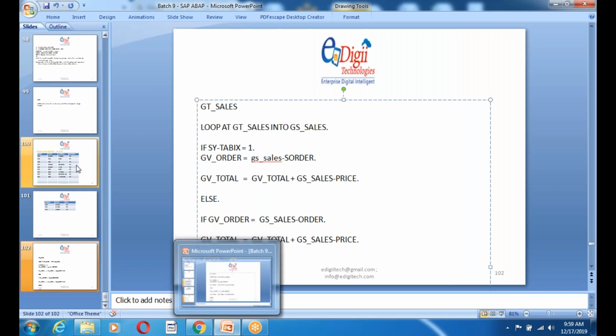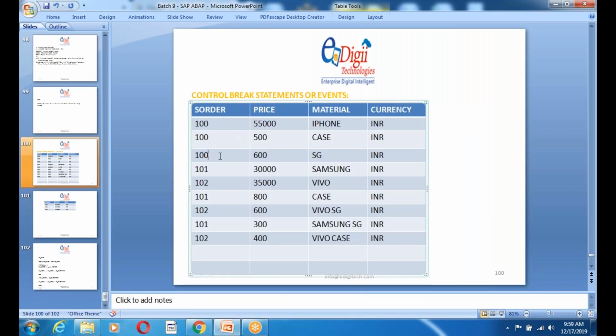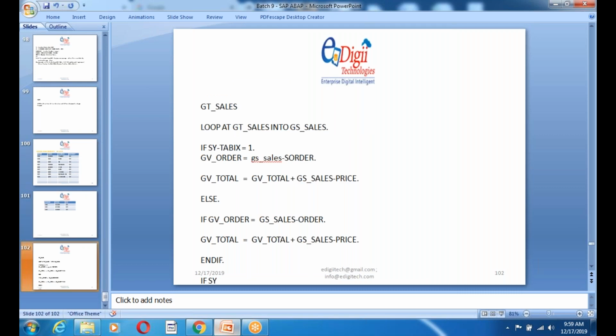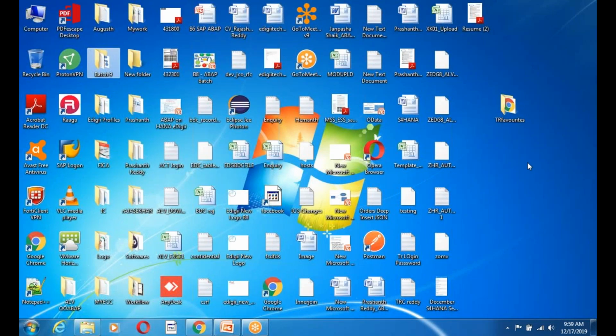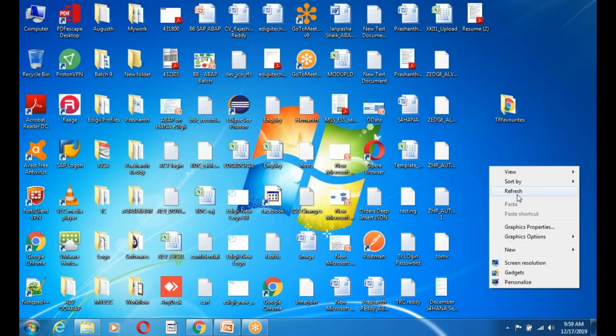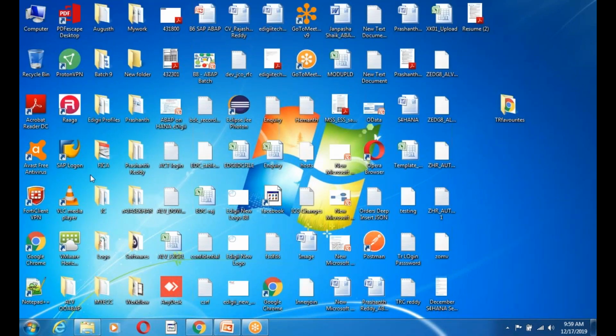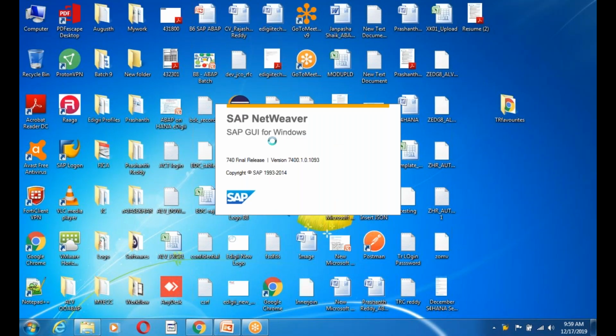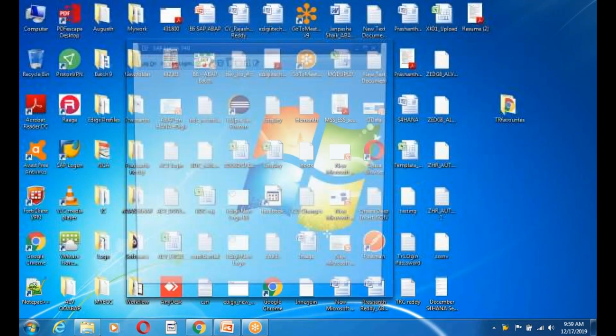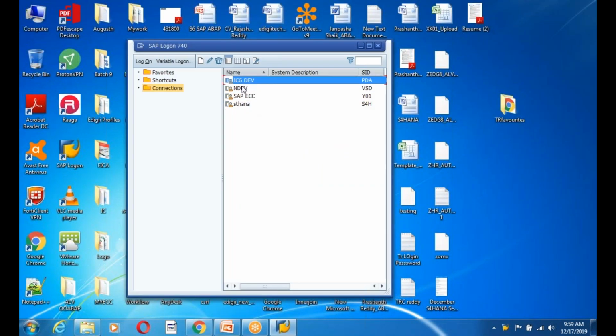Again, it goes to the next loop and it will check, is sy-tabix equal to 1? No, sy-tabix equal to 3, and it goes to the else part, and then it is going to add up the value. Maybe instead of explaining in the PPT, I will explain in the debugger in the program. I will build a program for this case first, because if you understand this logic, control break statements are very important, because they deal with totally logical analytical skills.